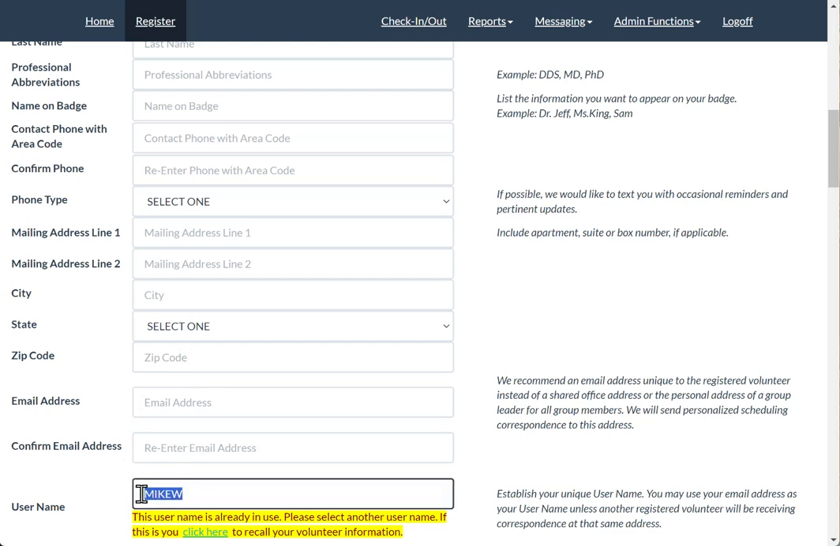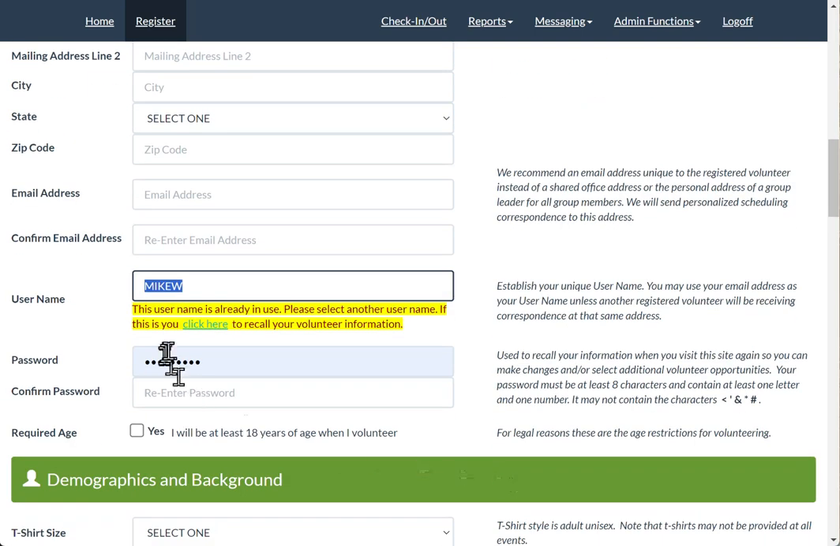Then you would type in your username. Usually this will default to your email address, so it's easy to use. However, if you're registering several people in a household, maybe a husband and wife or a family, and you just have one email address, then you will need to select a different username for each person that's being registered. Select a password, confirm the password.